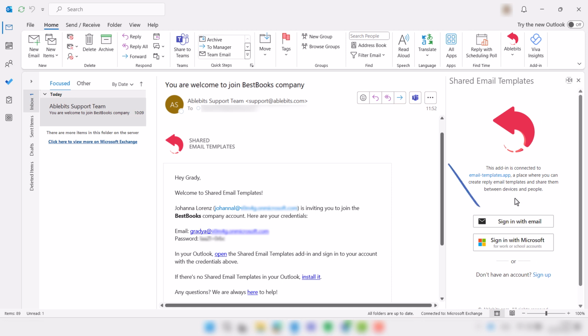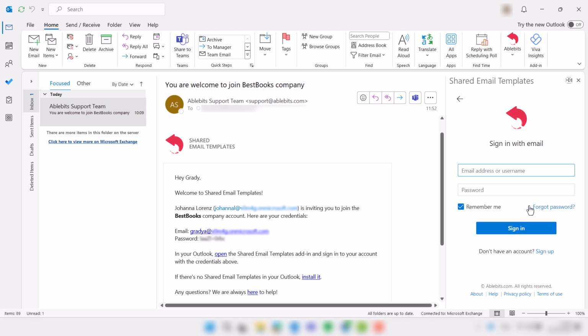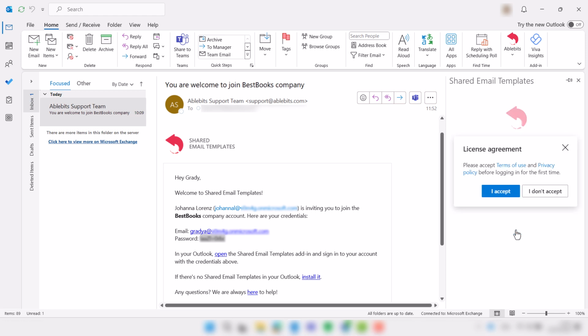Click the Sign in with email button. A bit of copy pasting. Email, password, and sign in. And now, an important step.